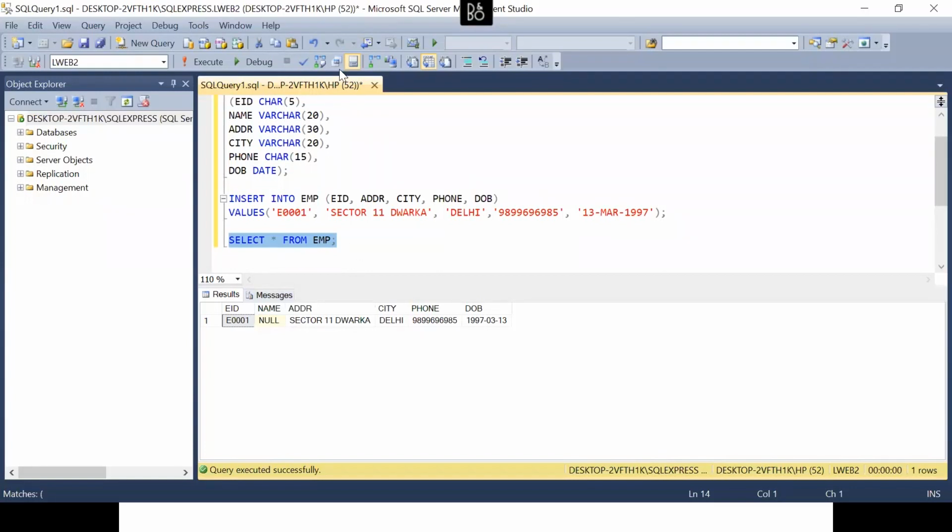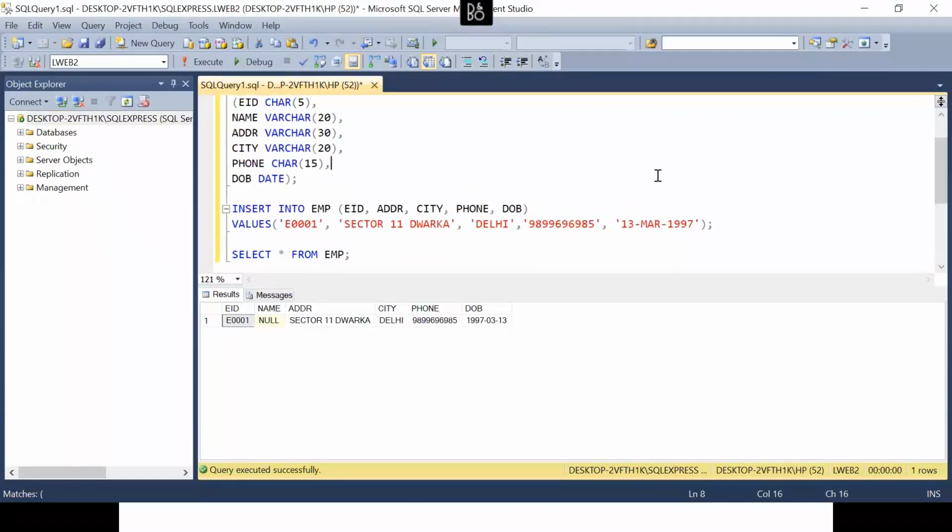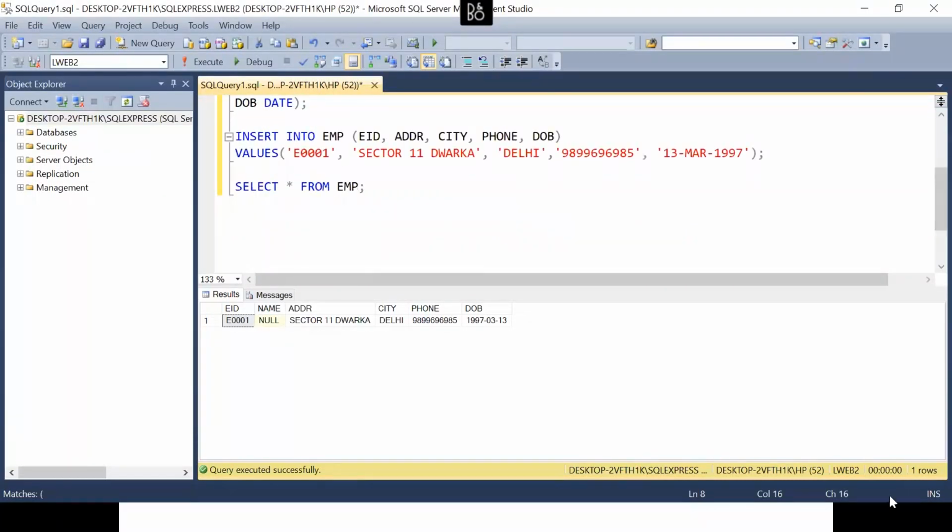Any constraint can be implemented while creation of table. Is the font size fine now? Yes, thank you. So the constraint can be implemented either while creation of table or post creation of the table. So let me implement the constraint over here. But before implementing a constraint, there should not be any data which is violating the constraint.